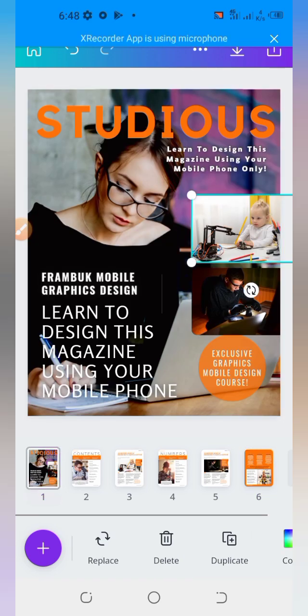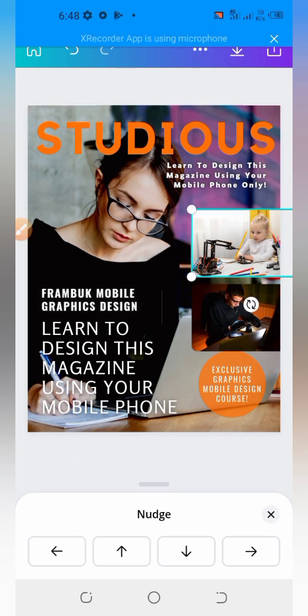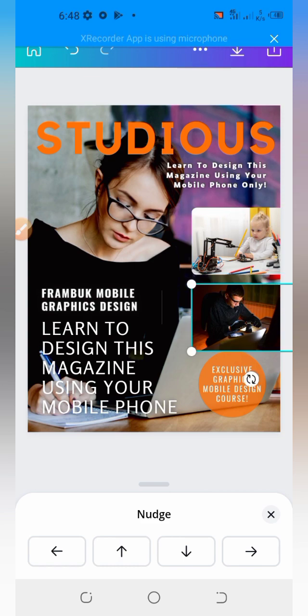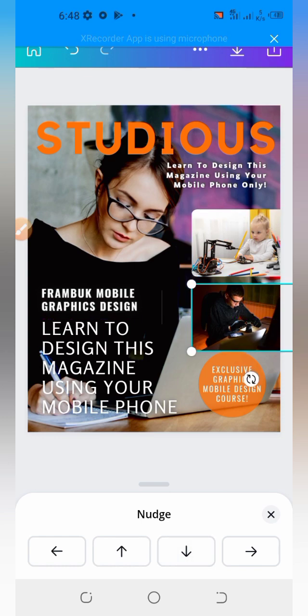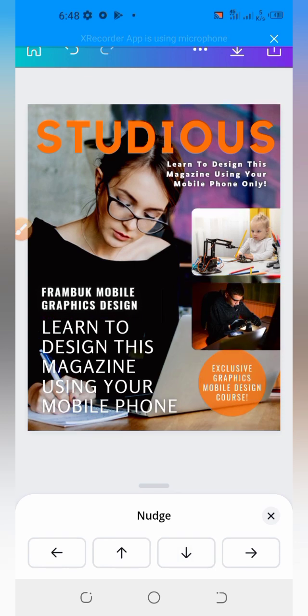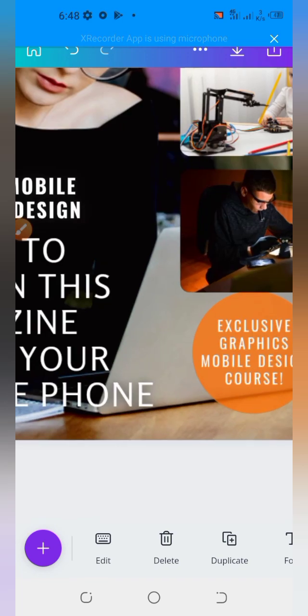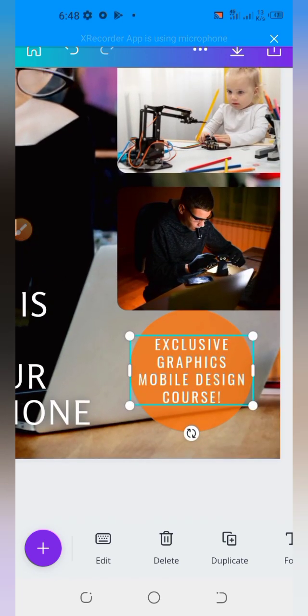This is a perfect design, don't you think so? Let's go in and nudge this up a little, nudge this up a little, nudge it up a little. I think it's perfect like this. Then let's also see what to do to this.